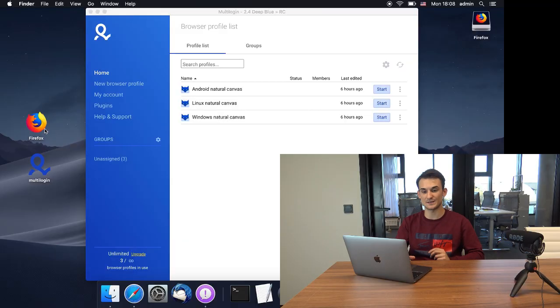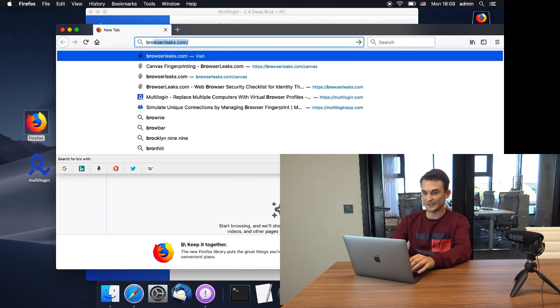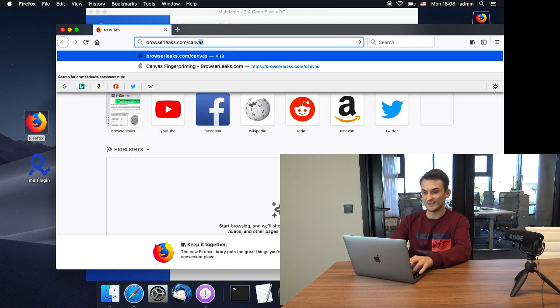Okay, so first of all, I have this MacBook open right here, and I have Multilogin installed, and I also have Firefox installed. For the sake of demonstration, I'll be using StealthFox profiles. So before we start, let's take a look at what the canvas hash is of this MacBook Pro that I have right here. For this, I have Firefox installed on this Mac. For demonstration, let's go to browserleaks.com/canvas.